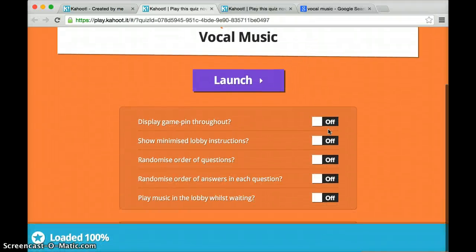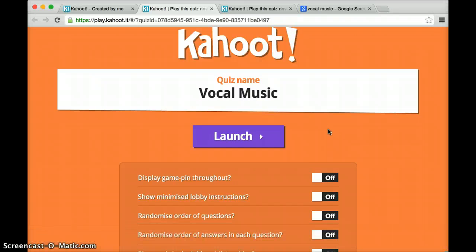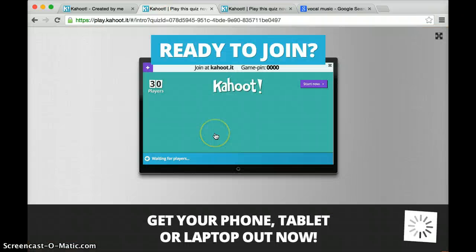And students will be able to log in from their various computers. Typically, you will do this in the library, so you'll bring your kids down to the library and each kid will get a computer. And they will log into kahoot.it, playkahoot.it. Usually we'll just keep this up on the desktop so when they get in there, they'll already be ready to do it. And then you hit launch.